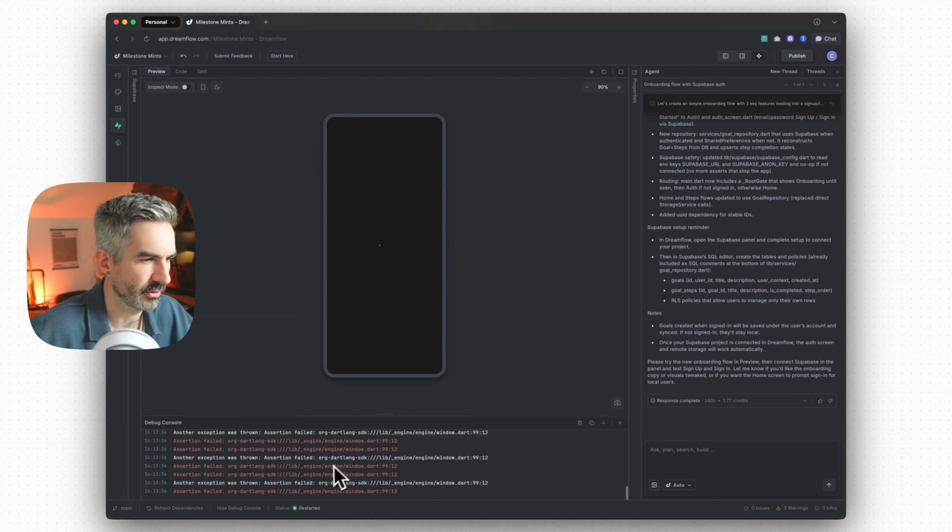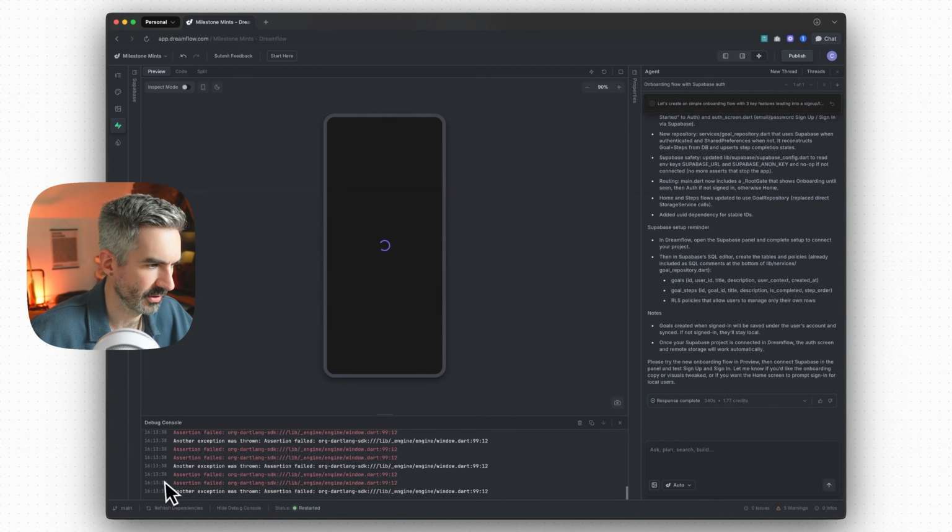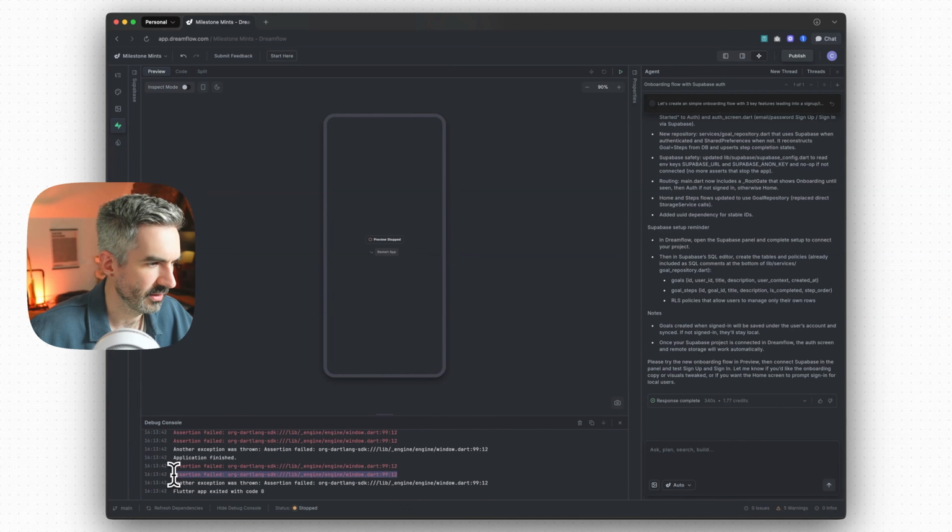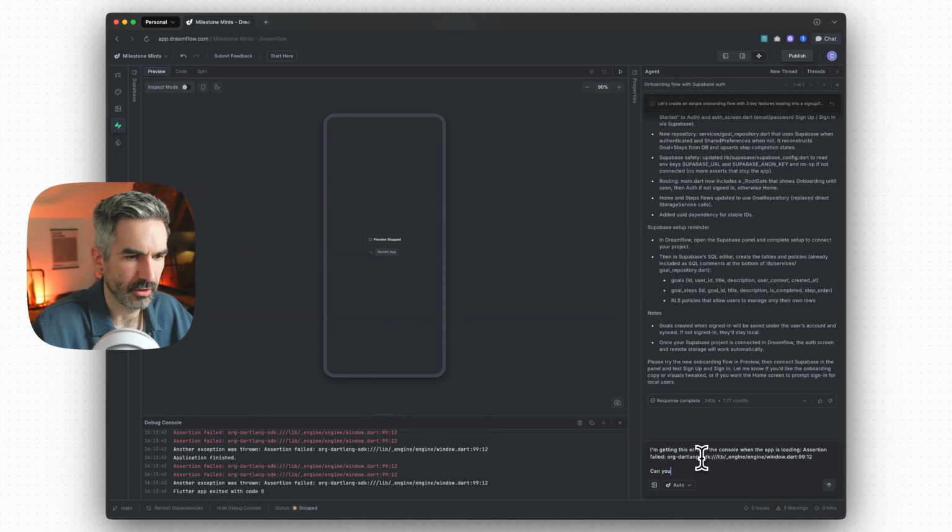And if you just look in the console, I can see that this loop is happening, this error is happening over and over and over again. So what we're going to need to do is stop this, and then copy this over and say, I'm getting this error in the console when the app is loading, can you investigate and fix the issue in the code? Let's see if it can fix this.